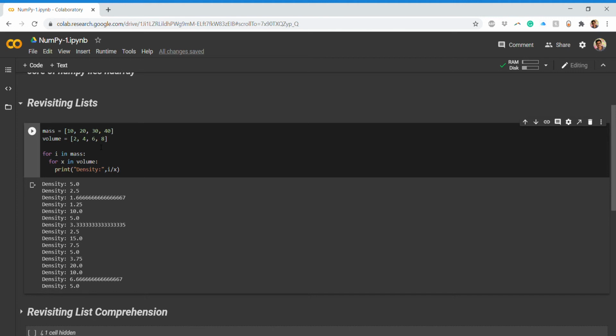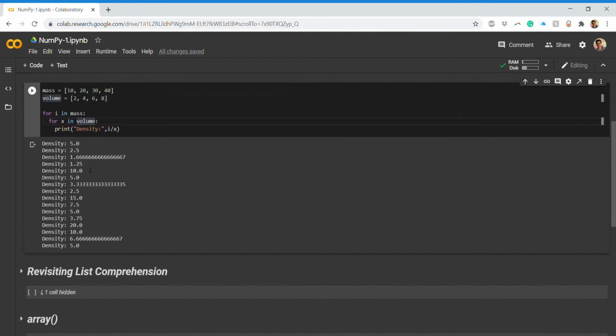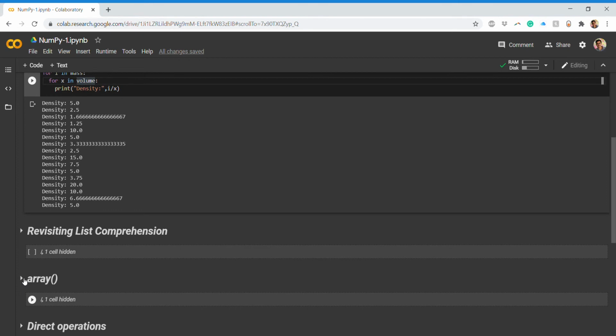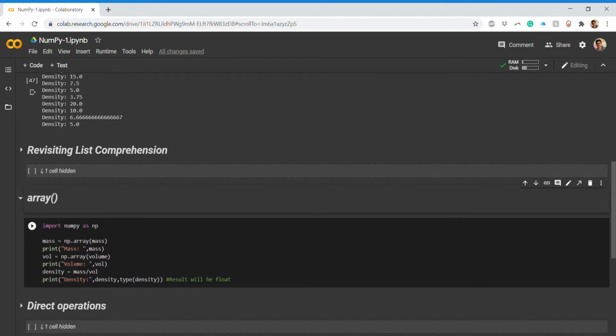So how will I do that? Obviously you can make some changes in these lines of code and achieve that, but a better way would be to use NumPy's array function. This can be simplified with the help of NumPy's array function.